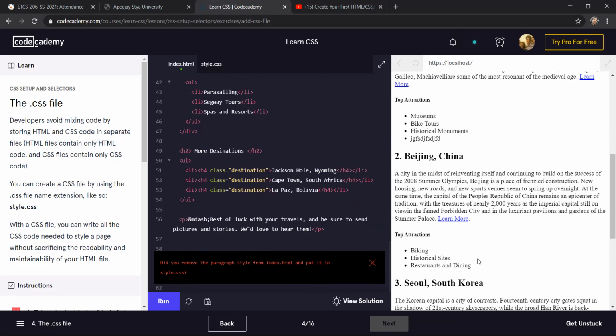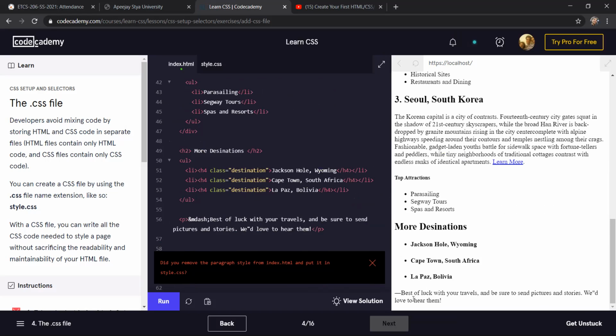And at the end, best of luck with your travels. This is used as a paragraph. Best of luck with your travels, and be sure to send pictures and stories. We'd love to hear them. So this is a paragraph.